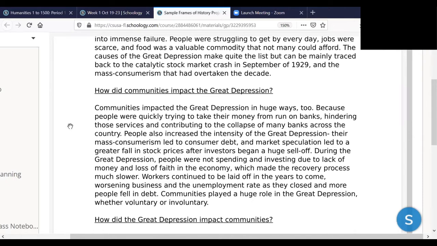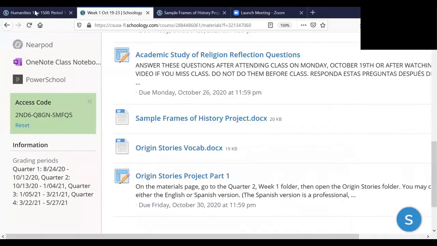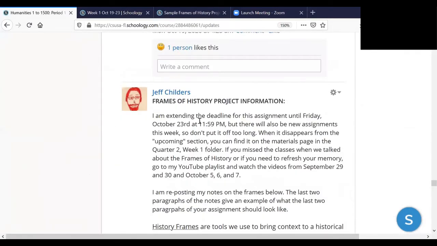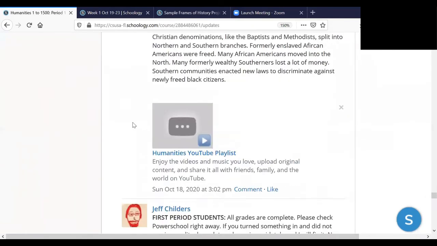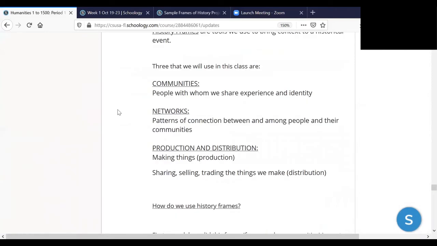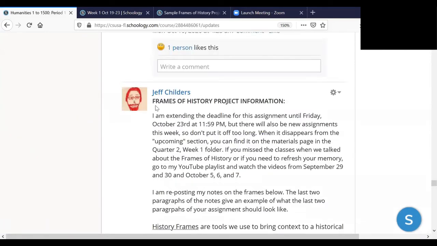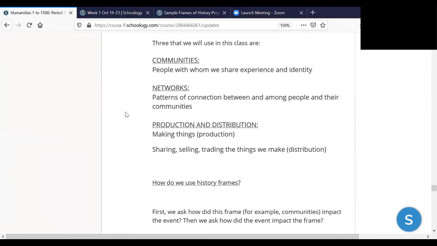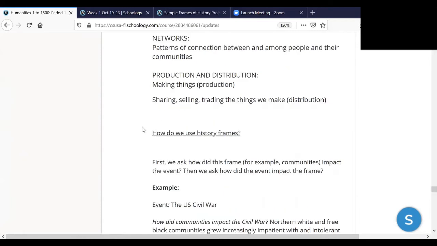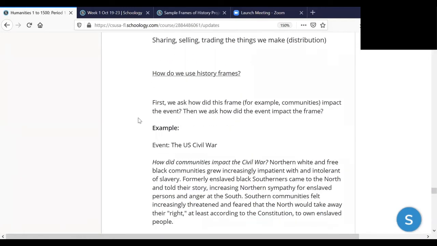If you have forgotten what those mean, then an excellent resource for you is a post I made on my Schoology page on October 18th at 3:02 p.m. You're going to have to scroll down and even click the Show More button several times because this has been a long time ago. But in this post from October 18th, where it says Frames of History project information, I define what the frames of history are. I tell you how you use the frames.